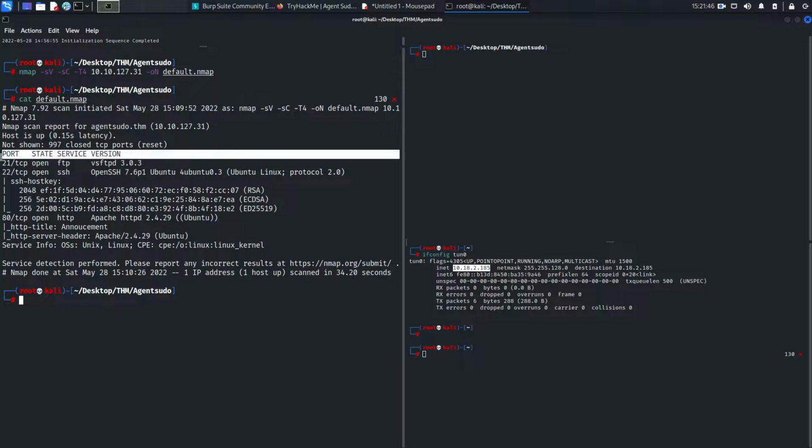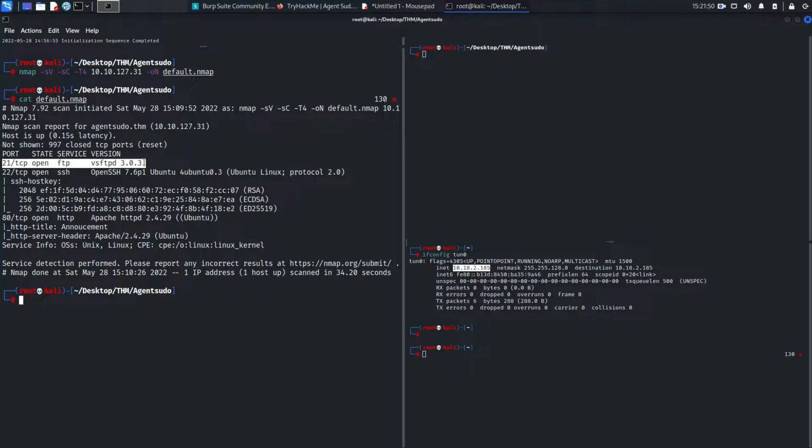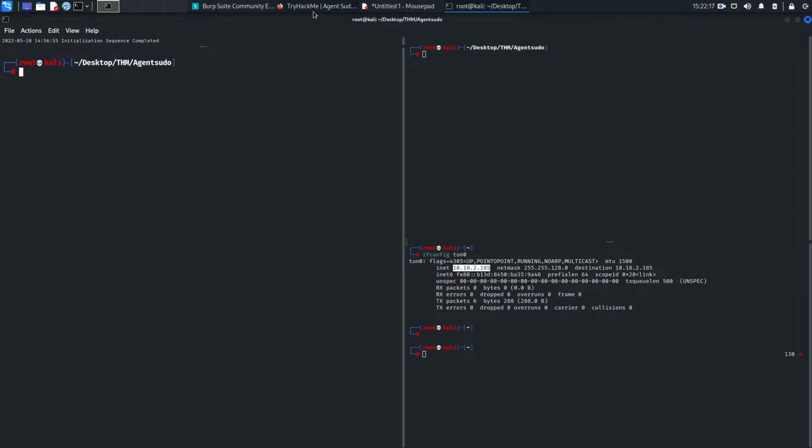Three ports are open. Port number 21 is FTP, and the version is vsftpd 3.0.3. The second port is port number 22, which is open and default for SSH, and the service is running OpenSSH 7.6p1. The third port is port number 80 TCP. The state of this port is open, default for HTTP, and the server running on it is Apache httpd, version 2.4.29. So let's clear this and come here.